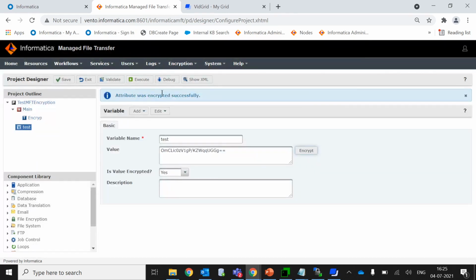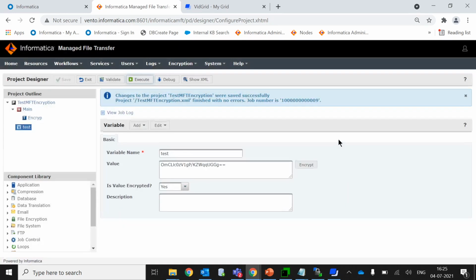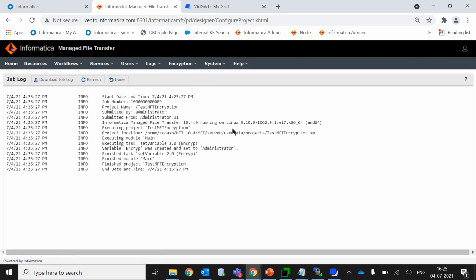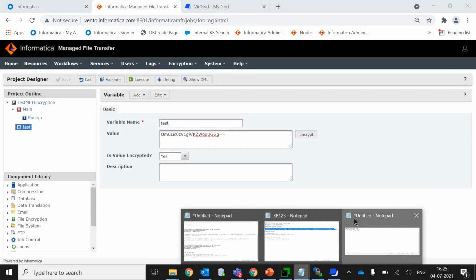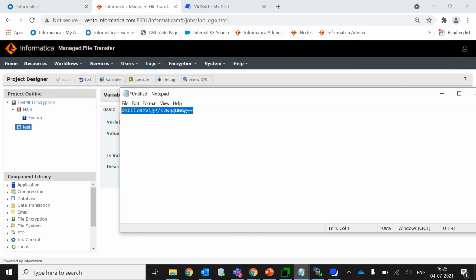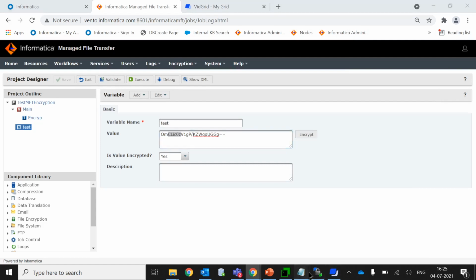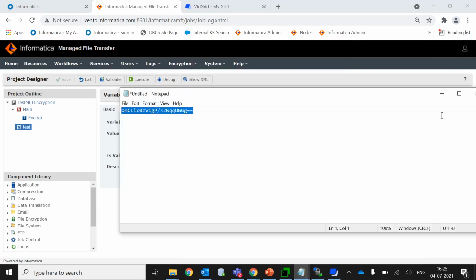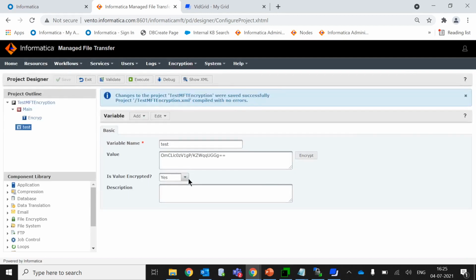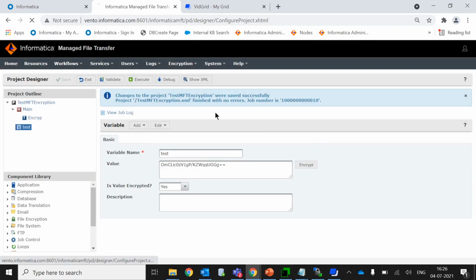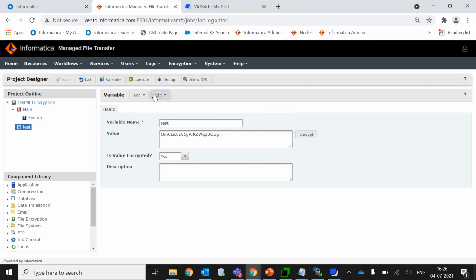This is the encryption from the UI. It is saying the attribute was encrypted successfully. You can validate it and execute. See, the job log has been successfully generated. Both the options are relevant. You can encrypt the value and paste it over here. Then there is no need to encrypt it again because the value has already been encrypted. So this is the basic example of how we can use the encrypted value inside any of our projects.